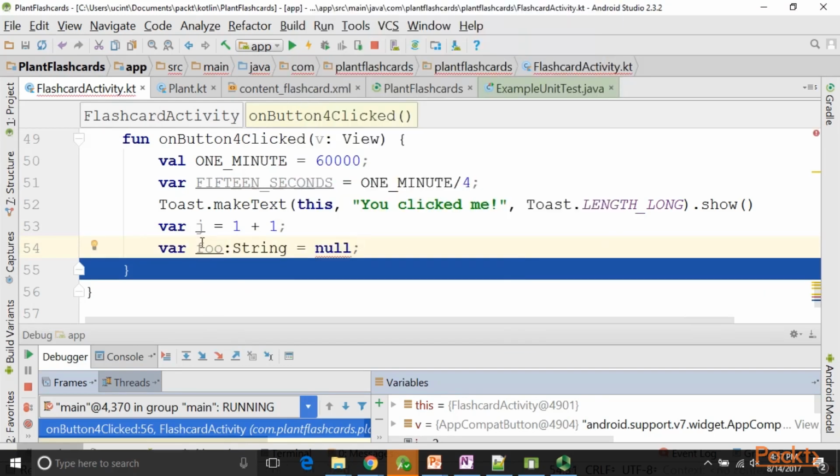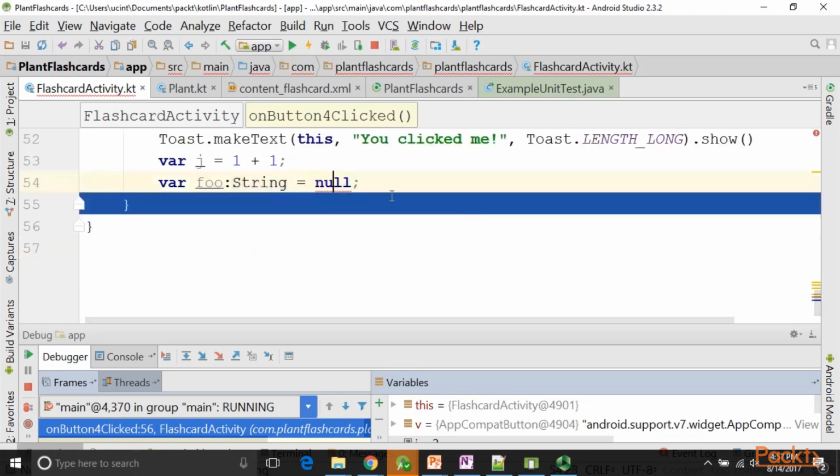Now what's going on here? I'm making a variable named foo. I'm specifying that I'm going to hold string data in it, and I am setting that equal to null, which means I'm essentially holding nothing in that variable. Okay? Notice I get a compile error here.